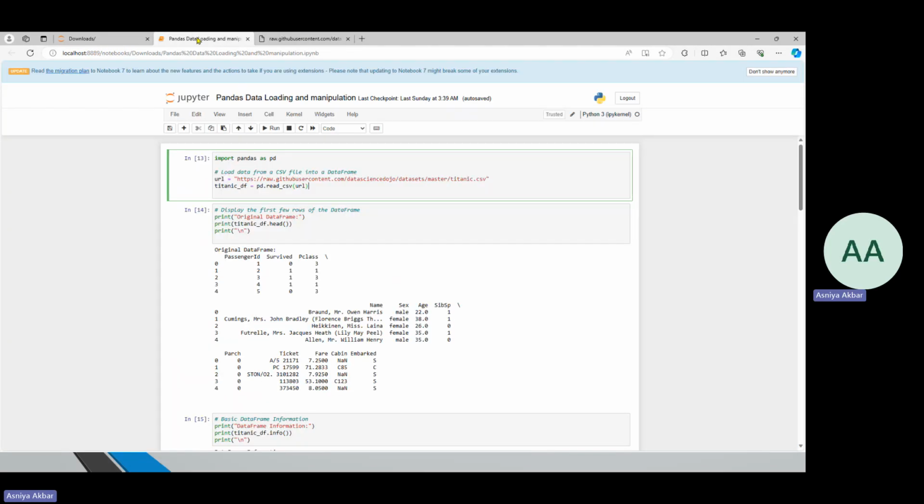Okay, so after that, the resulting data frame, whatever data frame that we have given here, is going to be stored in a variable called Titanic_df. The next step is to display the first few rows of our data frame. How can we display this?